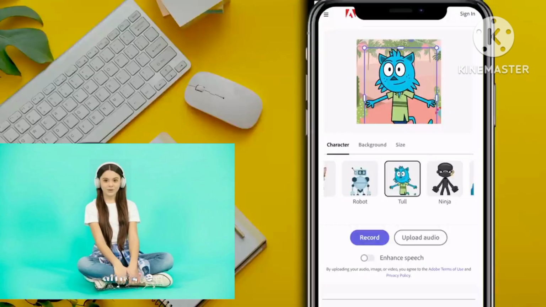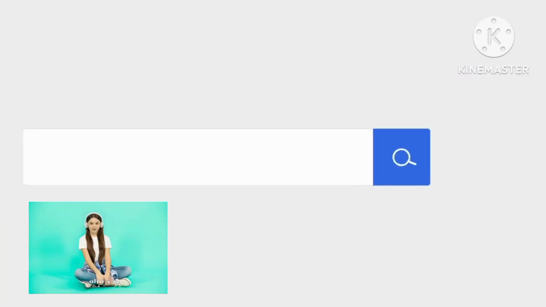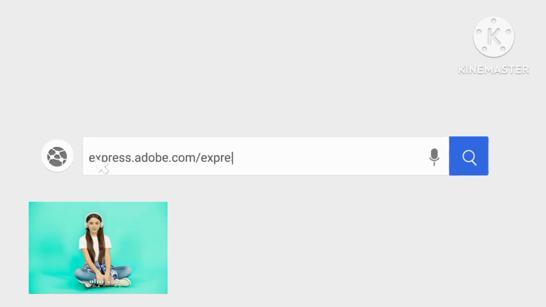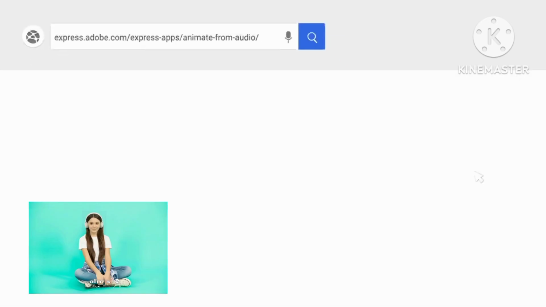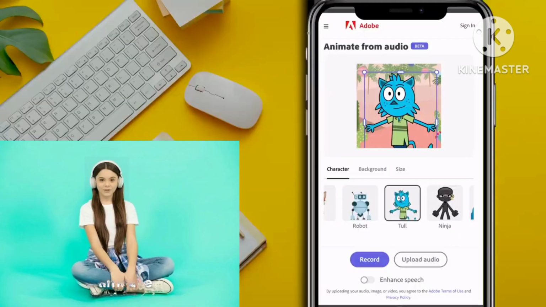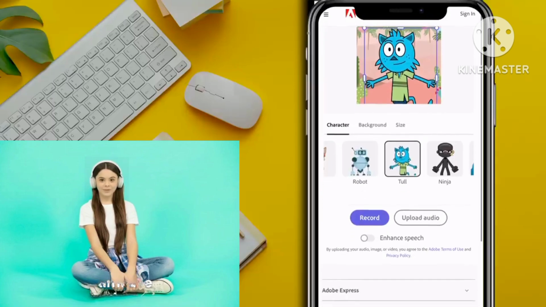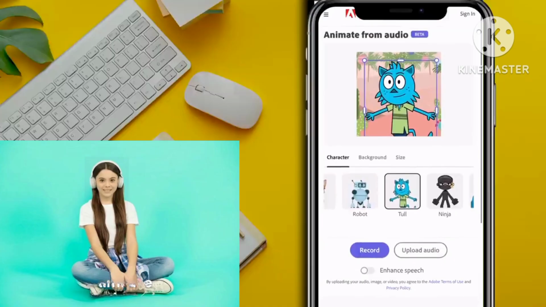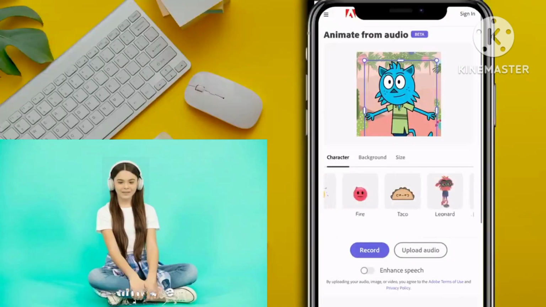So I have my phone pulled up here, and the main tool we're going to be using for our animations today is a tool from Adobe called Animate from Audio. This is a free web-based tool that is available on the Adobe Express group of apps, and you can open it on your computer and also on your phone. So you don't have to install any app on your phone per se. All you just have to do is go to that website. So I'm going to put a link to the website down in the description of this video. So click on that link, and that should take you to the Adobe Express website, and then you can follow along with this tutorial.